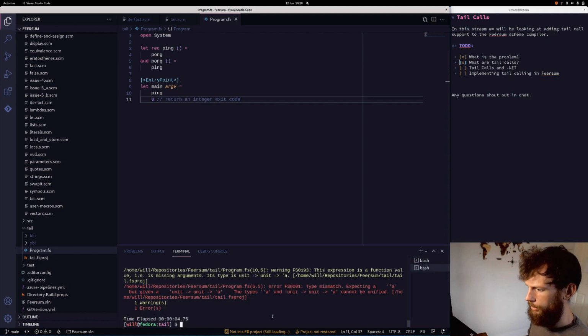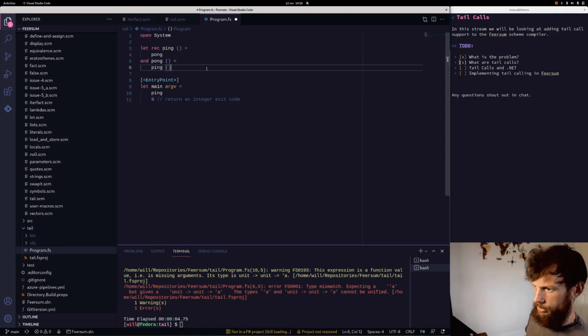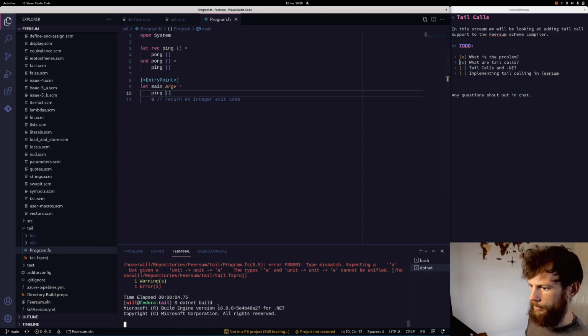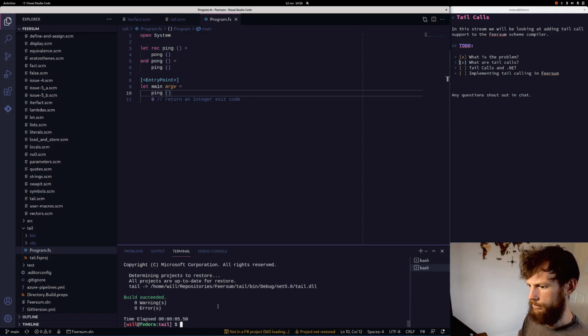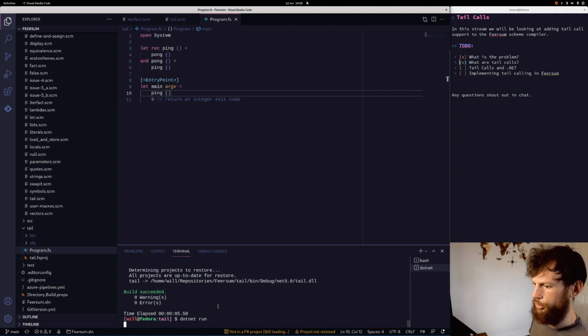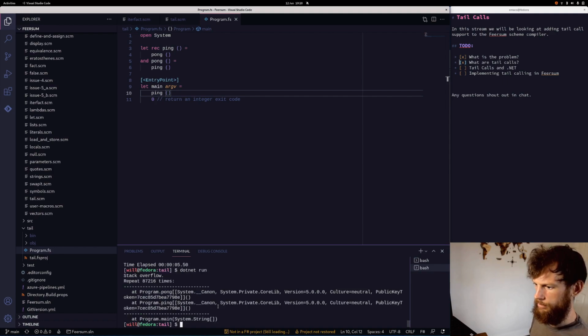Nope. Oh yes, because we actually need to call these, because this is the way F# works. So if we try and run this, what we should see, that has overflowed the stack. That's unfortunate. I was hoping it was going to be tail recursive.